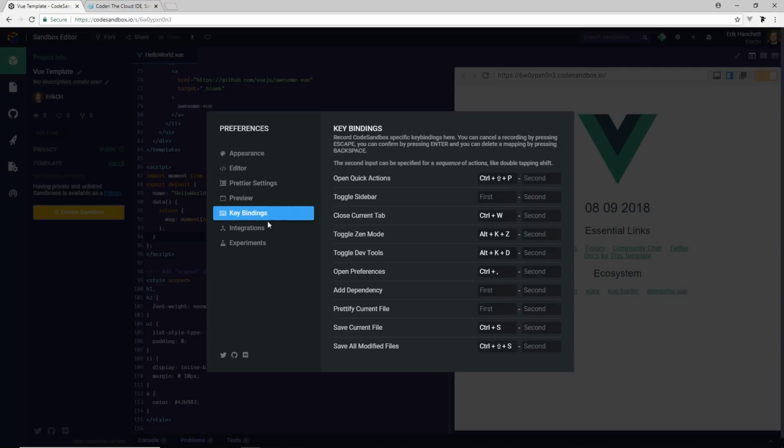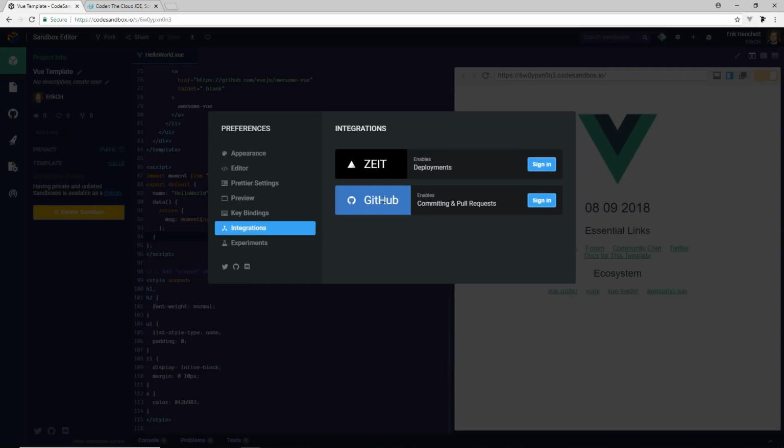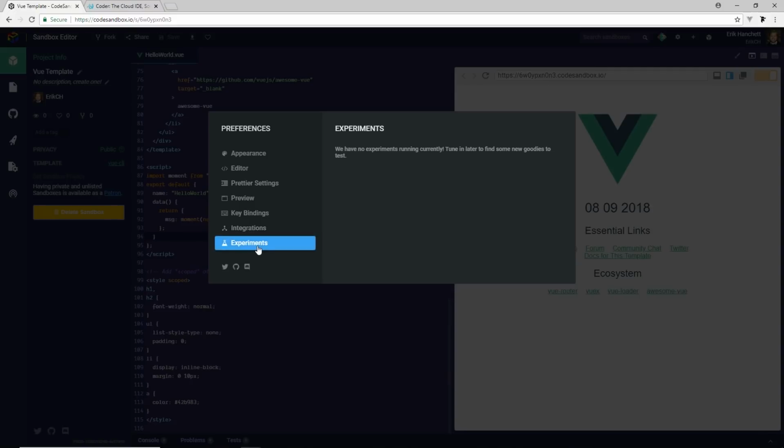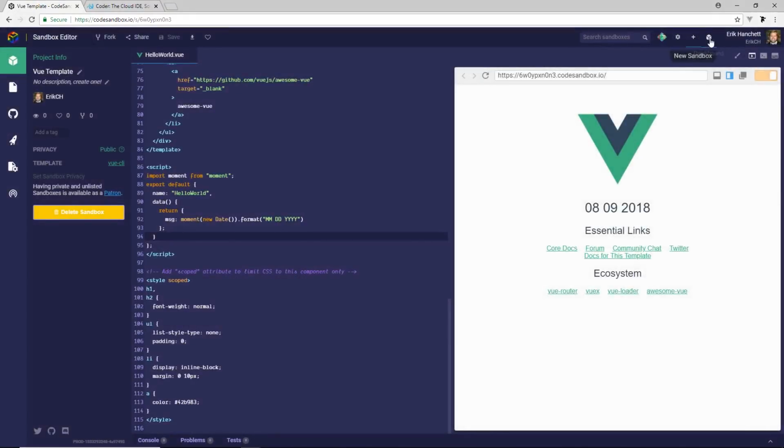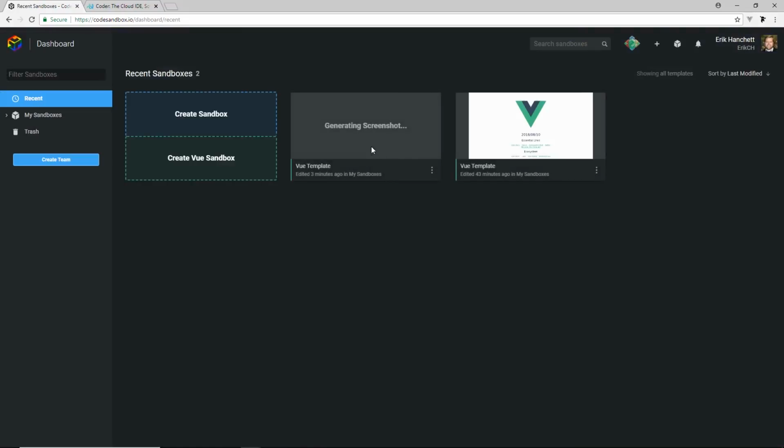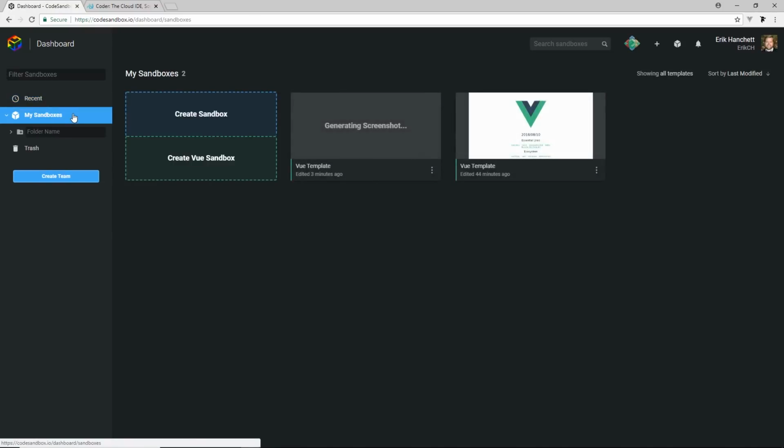You can change your key bindings. You can do integrations with Zeit or GitHub, like we were talking about before. And I guess there are no experiments, but they will be in the future. If I go to my dashboard here, you can see the Vue template that I created a little earlier, and this is the one I just created right now. You can create all these different sandboxes, and you can even integrate them with Git if you wanted to, which is nice. And this is all absolutely free, so it has a lot of features.